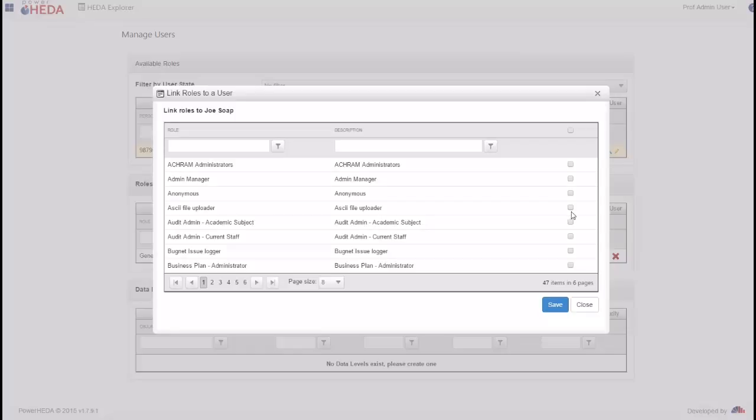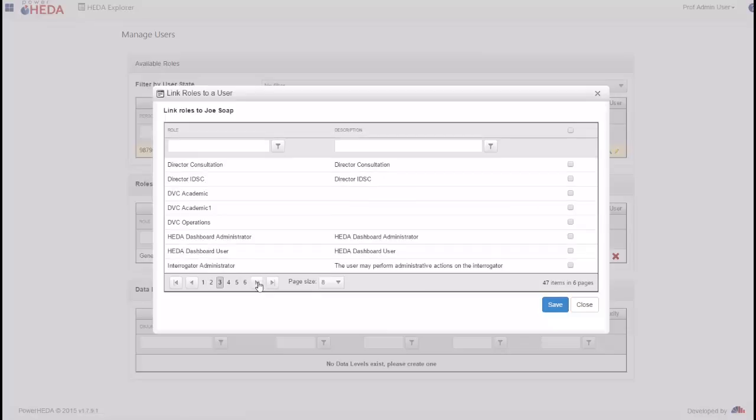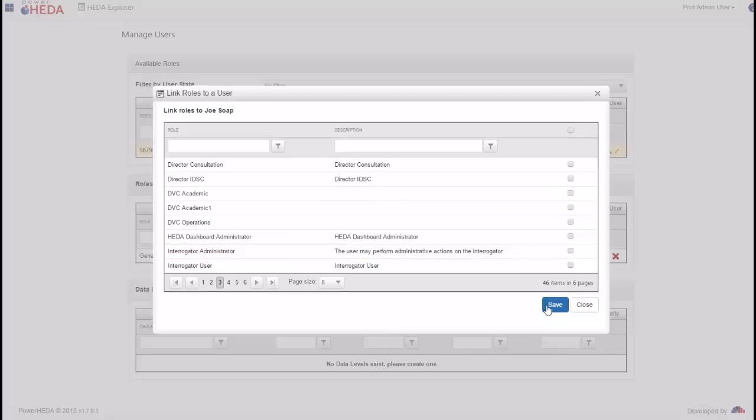The window that opens will list all the roles available on your PowerHEDA application. To add a role, see the video tutorial entitled PowerHEDA Question and Answer Series, How to Add a PowerHEDA Security Role. Navigate this list by using the page numbers below or the arrow keys to page right or left, or type a role name in the role filter box at the top of the screen. We will add the role HEDA Dashboard User. Select it by ticking the checkbox and clicking on Save. The role is now added to the list. Once you are done, click on Close.